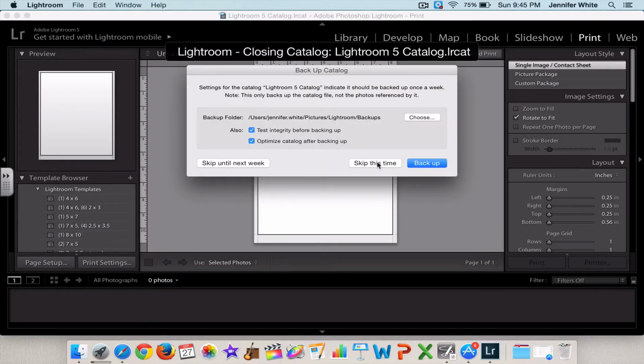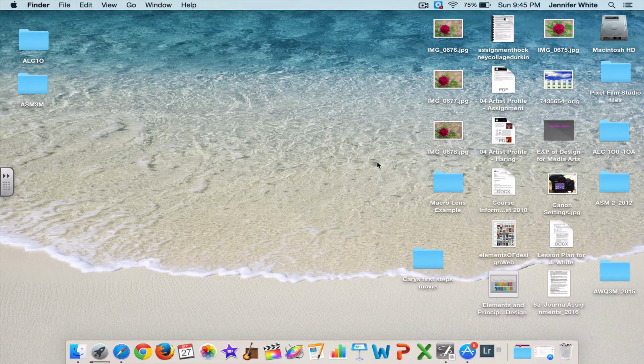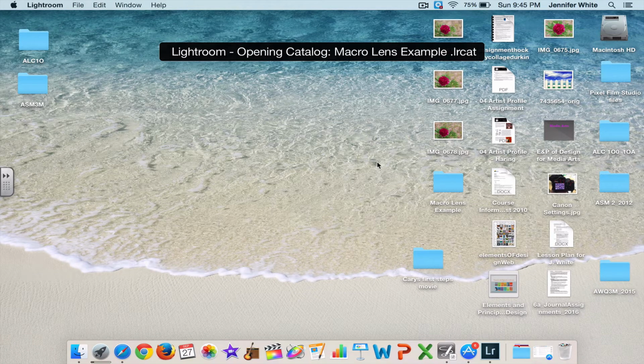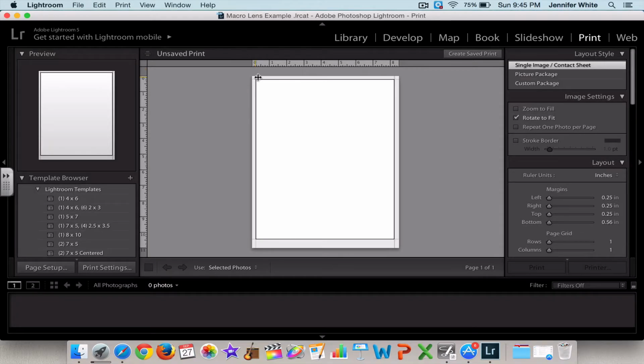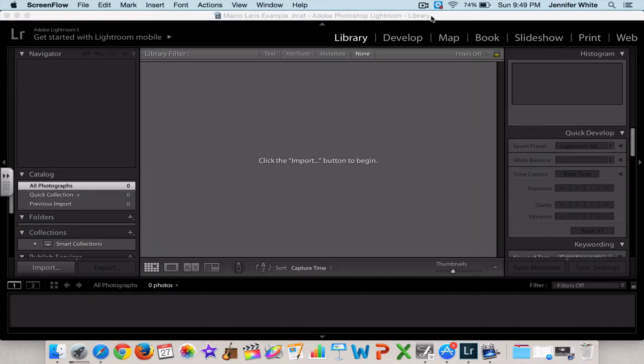And it's asking me if I want to back this catalog up right now. I do not, because I am just creating it. So I'm going to say skip this time. But down the road in the future, if I continue to add pictures to it, I'll certainly want to back it up then. So I'm just going to say skip. And it says Lightroom, opening the catalog. So here it is. It's now open.